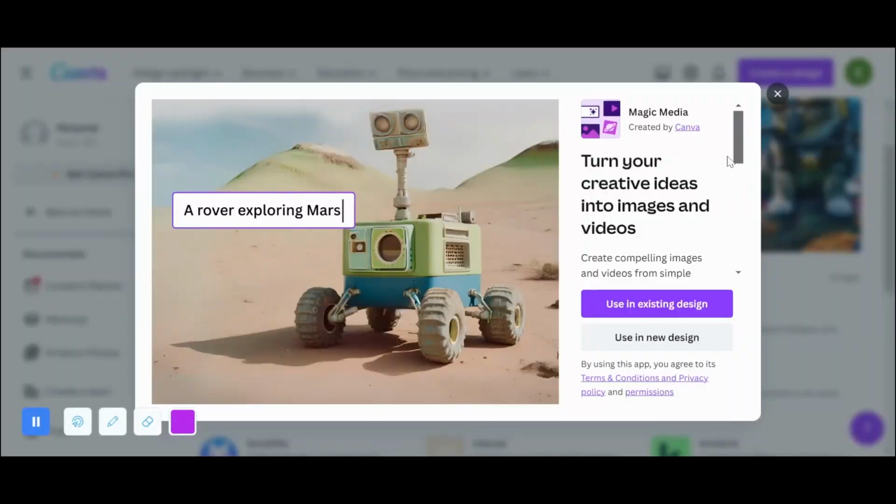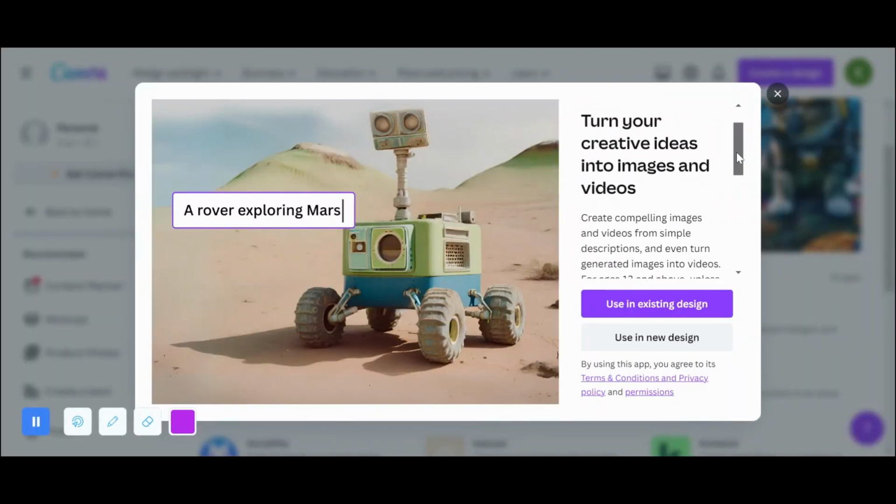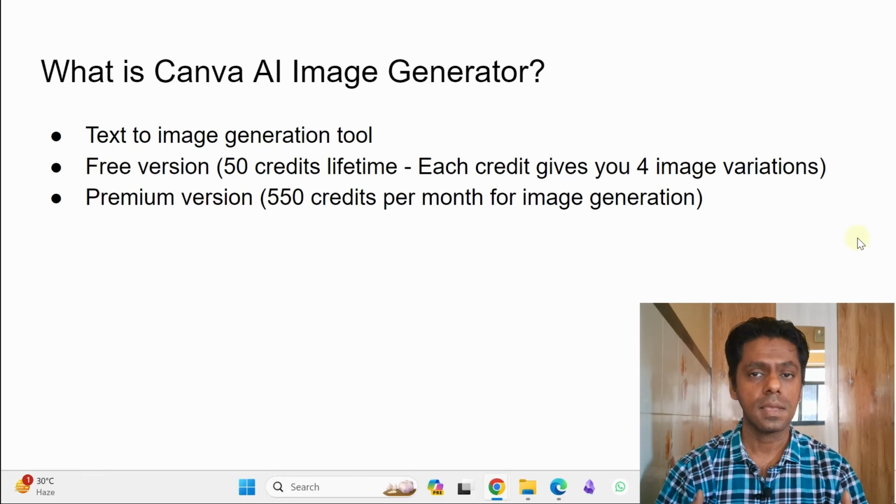It's a text to image generation tool. You input some prompts in text and it will give you an image based on that. Now it comes with a free version and a premium version. You get a free version with 50 credits lifetime, and each credit gives you 4 image variations. So 50 credits lifetime means you only have 50 credits on a particular account. Once those expire, you'll have to go for the premium version or another account. If you take the premium version, you get 550 credits per month for image generation. So this means it will renew every month with 550 credits.